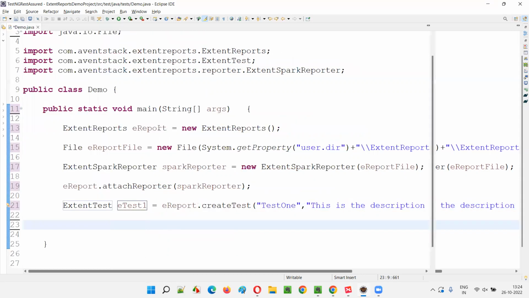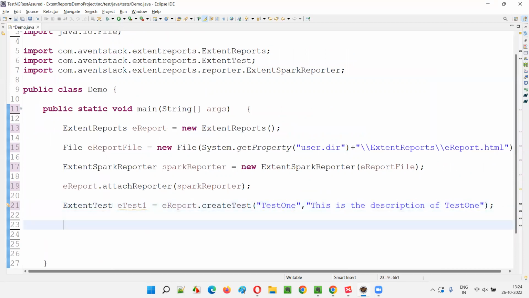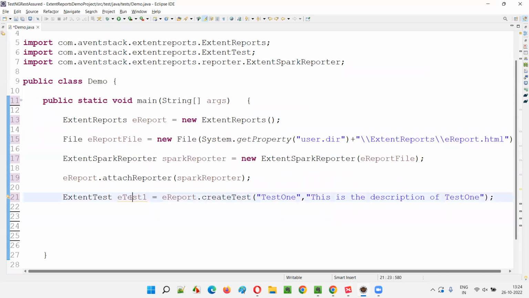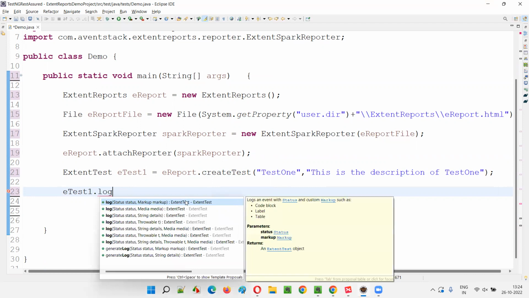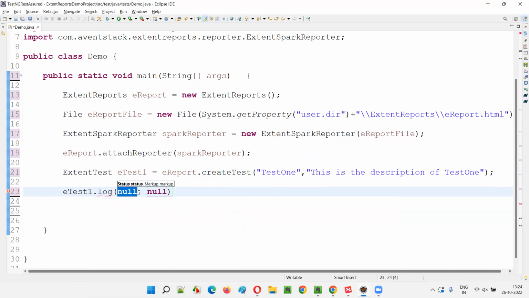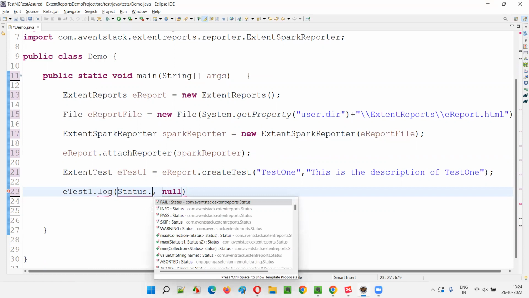Now, after doing that, what I want to do here is, this particular test I want to pass, guys. Let's say this particular test, I want to give some logs or whatever it is. I can do anything. eTest1 dot log, let's say eTest1 dot log Status dot INFO.